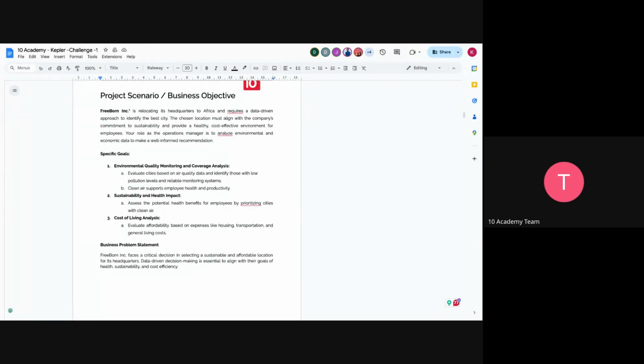For this project, we're going to be working at a company called Preborn. This company is planning to relocate its headquarters to Africa and requires a data-driven approach to identify the best city. In order to help them identify the best city, they have identified three goals that they want to achieve. Your job is going to be going through these cities and identifying whether or not they are in line with your company's goals.